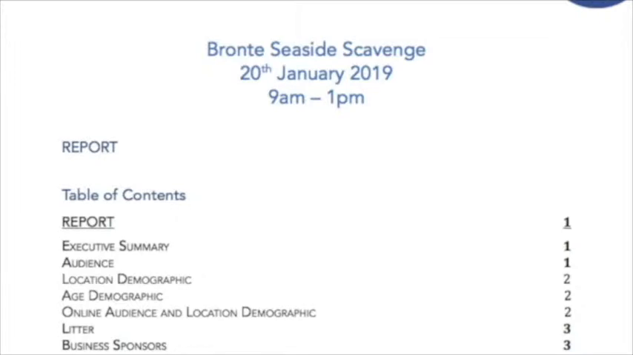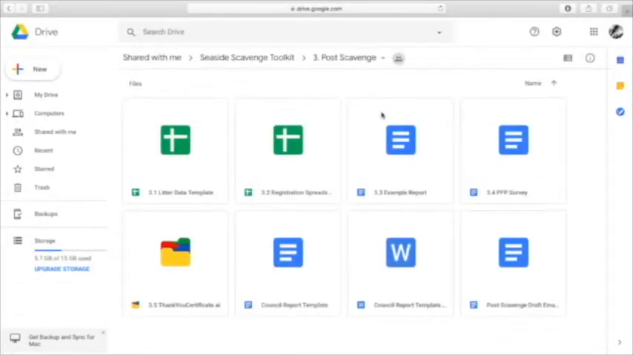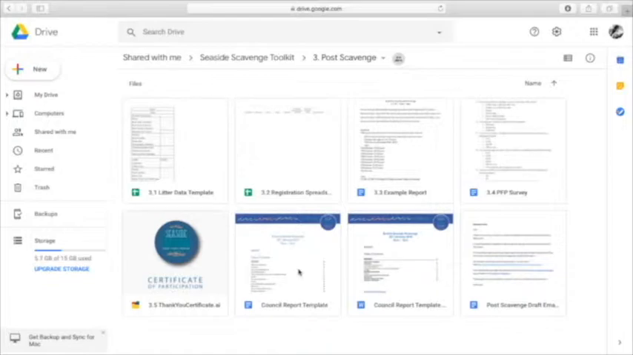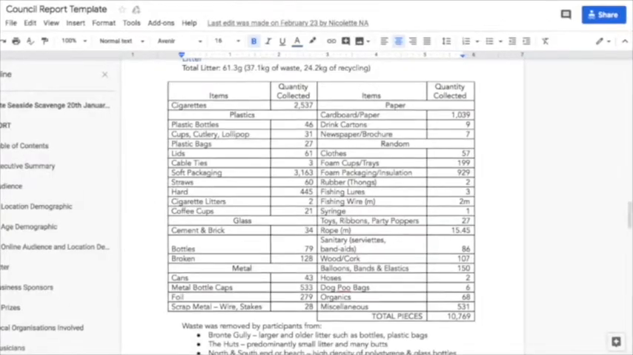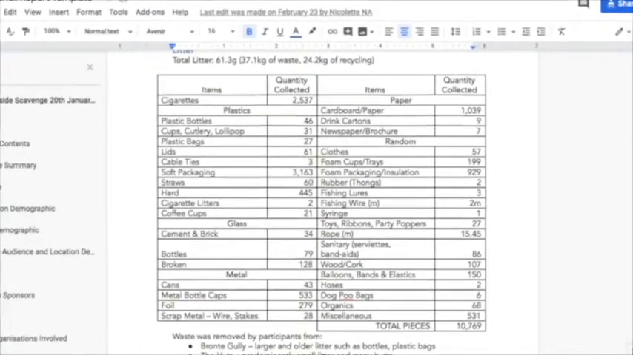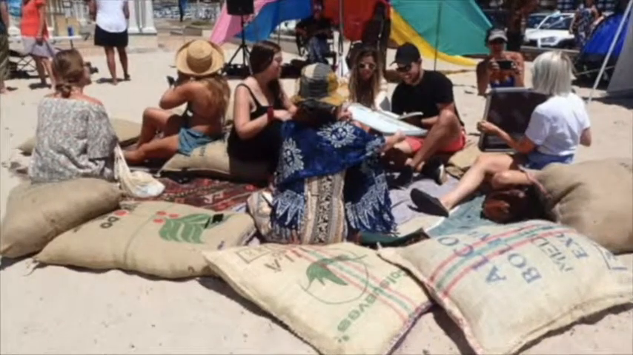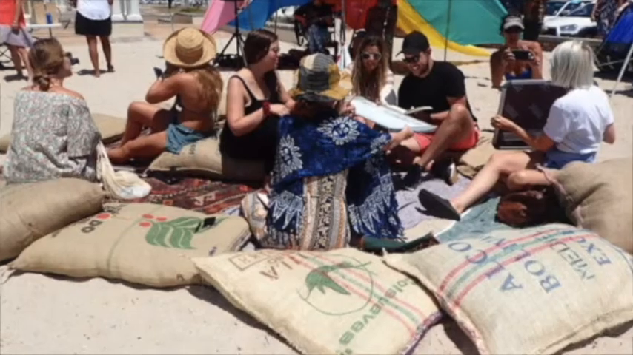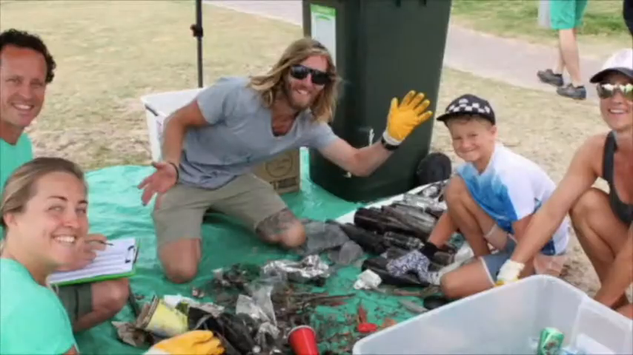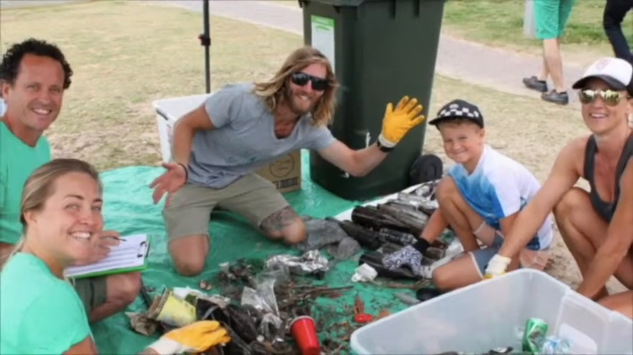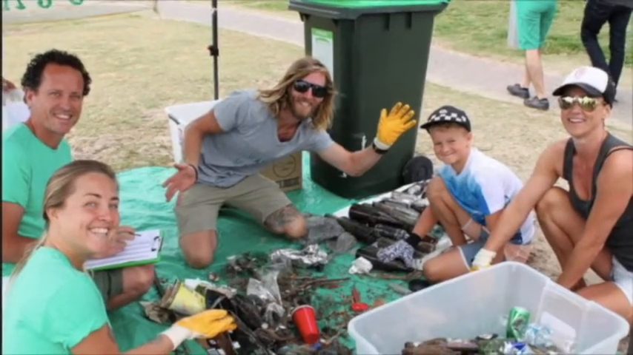If you have the time to do a short report summary for council or follow-up media release, there are templates that you can use in the post-scavenge folder. The report can be a good way to demonstrate to council the outcome of your hard work and potentially aim to ask for funding for future events. The media release is ideal for letting the community know the impact of their actions and the amount of trash scavenged in their community.